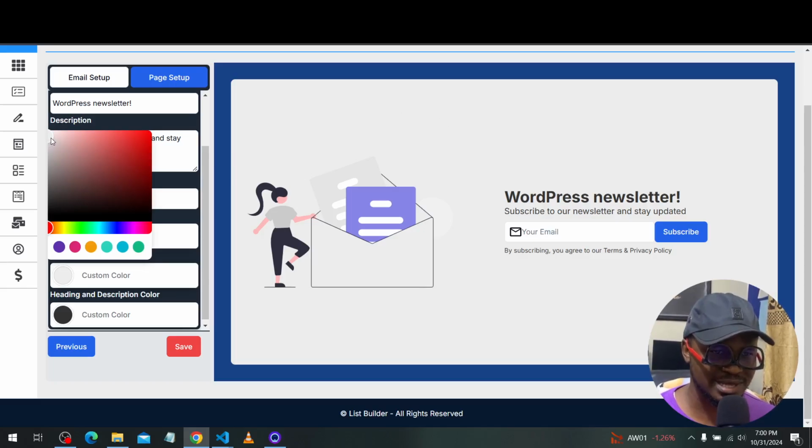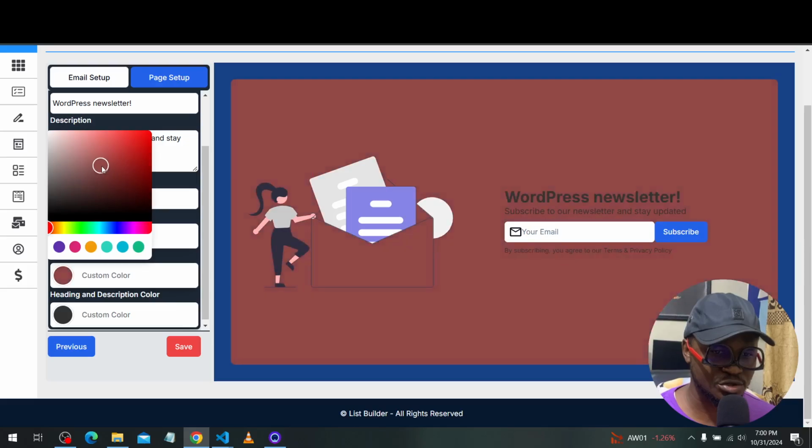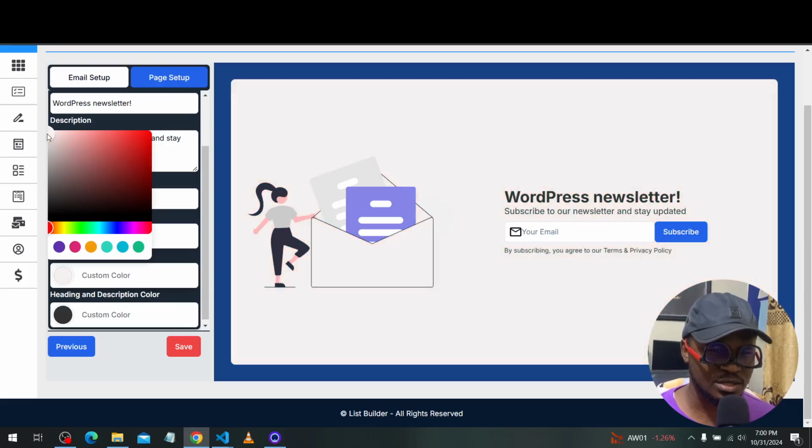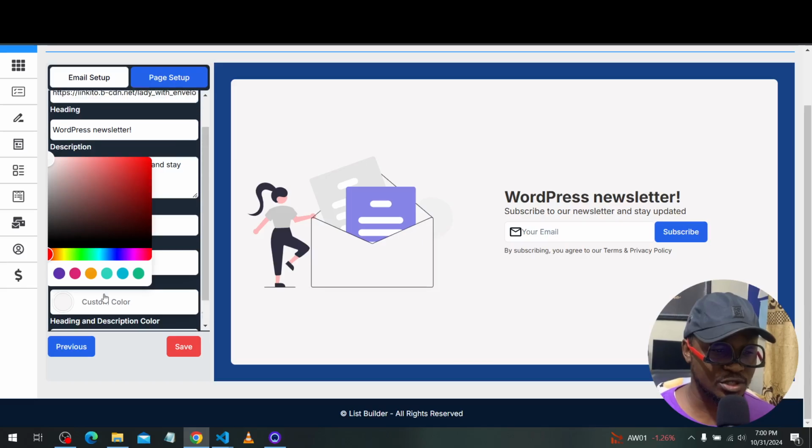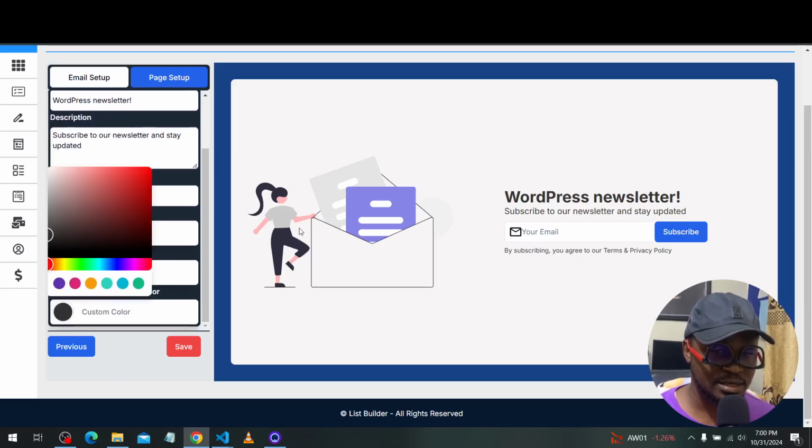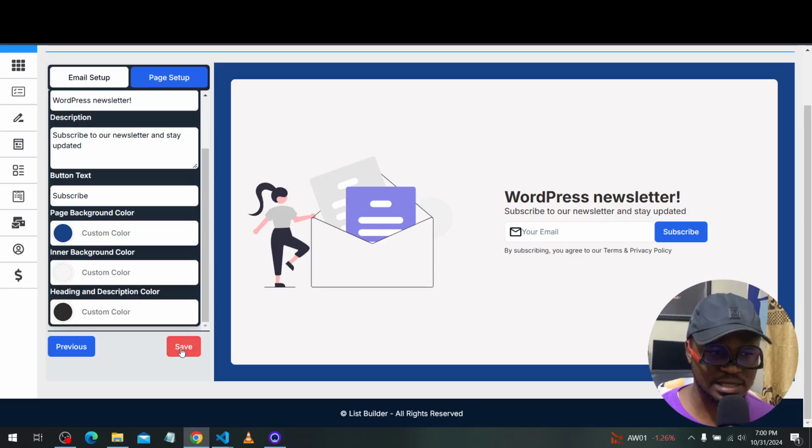So I think this one is actually fine, I'm just trying to show you that you can do stuff. Then you can also change the color of the text. So like this text here, you can make it red or whatever you want, but I think black is actually working for me. So I'm just going to leave it like this, and then I'll just go ahead and save this page.